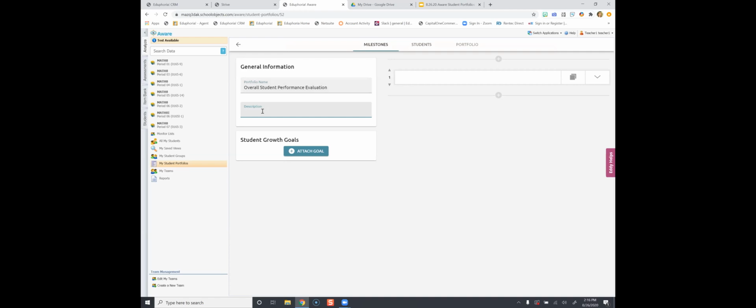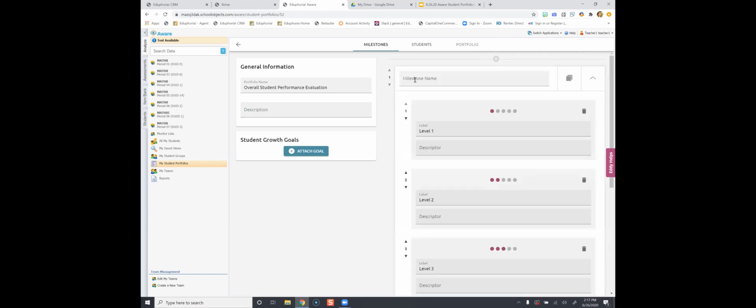And so in the description, I could type in here something about evaluating students' overall performance each 9 weeks. And then what I'm going to do over here is my milestones are actually going to be set up as the first 9 weeks. And if we want to really follow that T-test model or that SLO model for student learning objectives or student growth goals, we could do the well below typical.